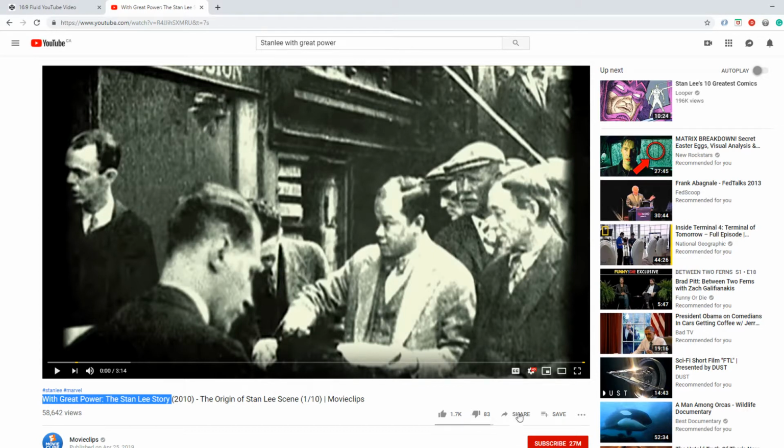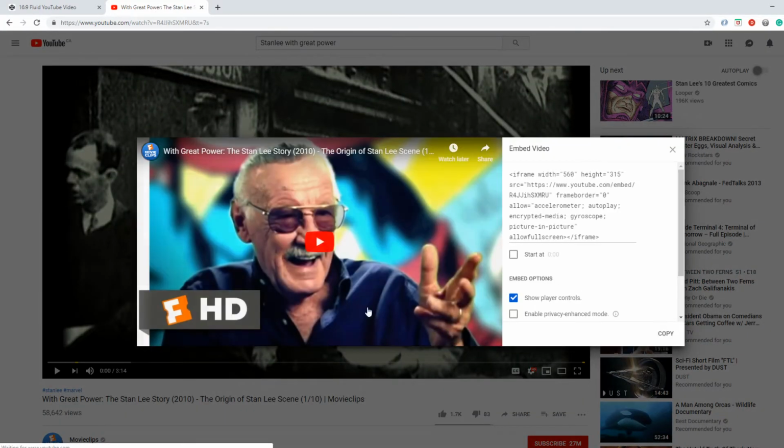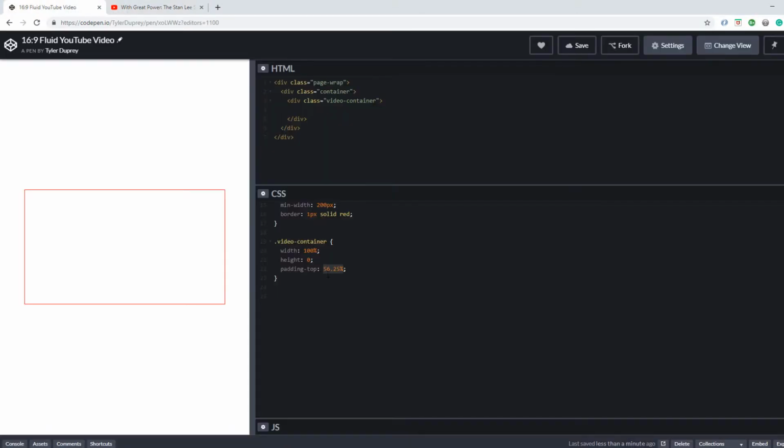But if you come down below any YouTube video and click share, and then hit embed, we can copy this iframe code. We do want to show player controls because we want people to be able to play it. You can even set a start time if you want it to start at a specific time in the video. We don't need to do that. And I just want to hit this copy button down here, and now this is copied to my clipboard.